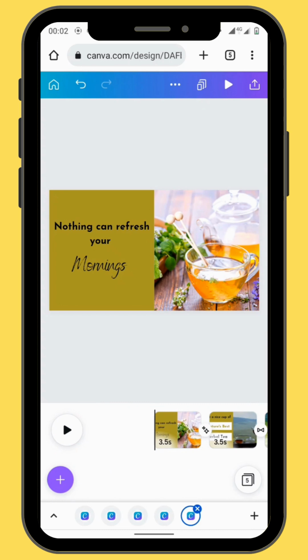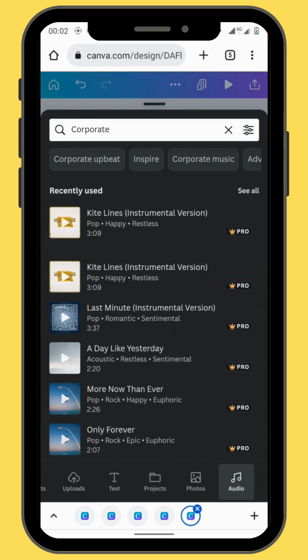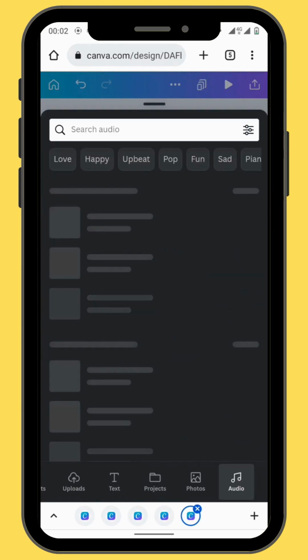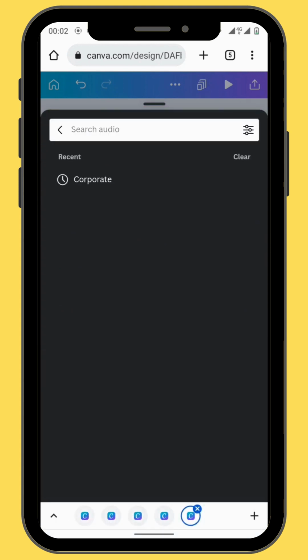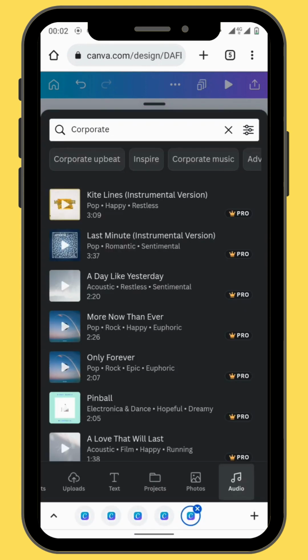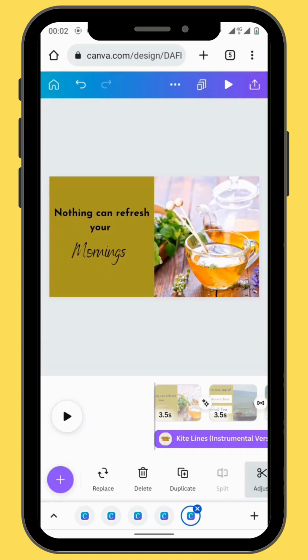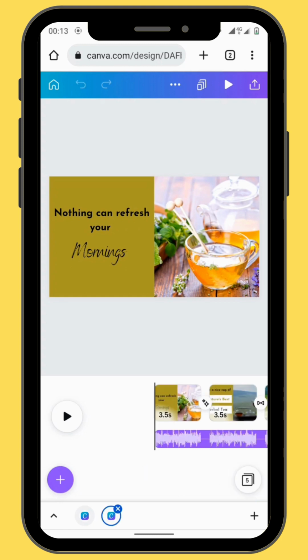Now for our last part, we are going to add music to our project. Tap on the plus icon and then go to audio. In the search bar, just type corporate. As you can see, we've got a variety of songs that you can choose. But for this tutorial, I've decided to choose the first one, which is Kite Lines, the instrumental version. That's the name of the song that we're going to use. Tap on the song and it will automatically load onto our project. Now let's see what we have created.